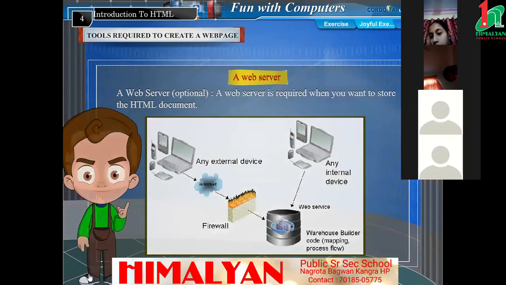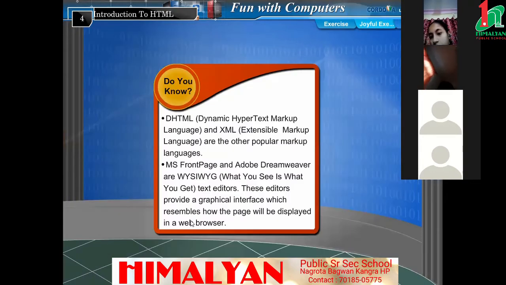Do you know the HTML, Dynamic Hypertext Markup Language, and XML? So the form of HTML is extensible form is also there. XML जिसको बोलते हैं advanced form होती है. Got it? You should know the full form. Extensible markup language.